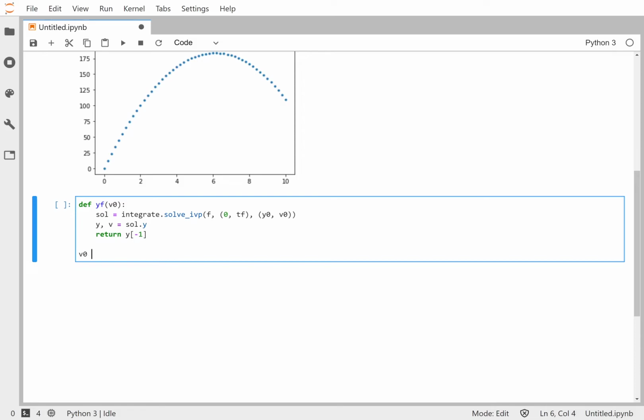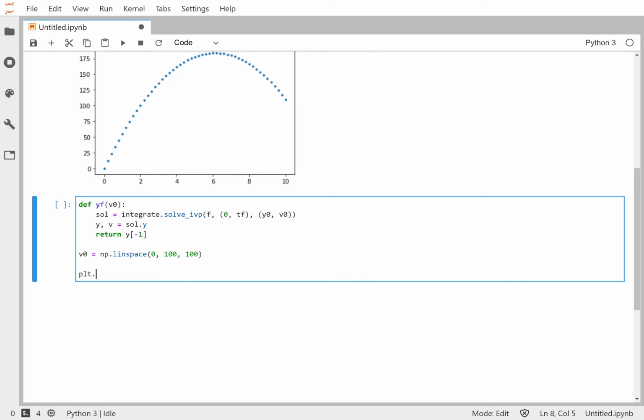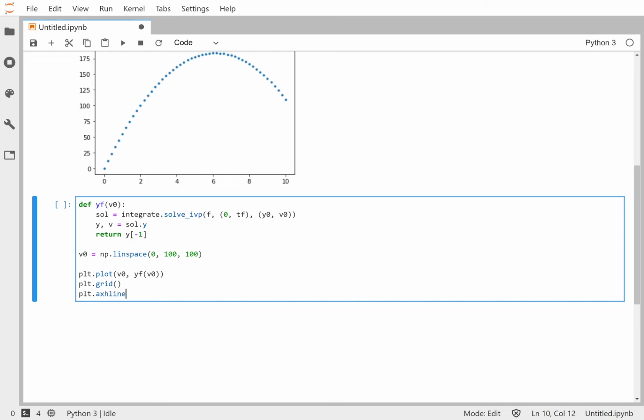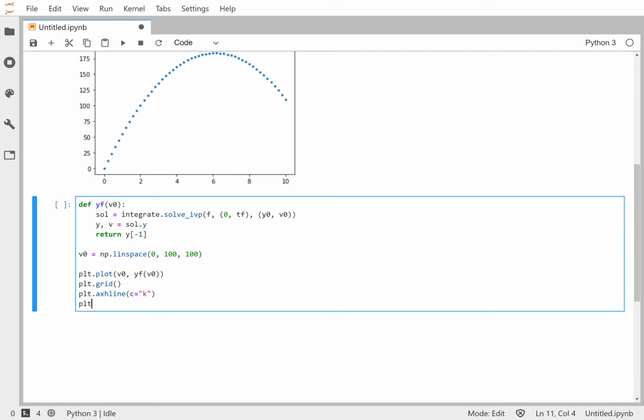Okay, so then what I can do is try a range of v initials that will definitely be in the range 0 to 100, and we'll try 100 of them. That's just for the sake of visualization here. We'll let the actual shooting method determine on its own how many values it needs to evaluate. Anyway, we're going to plot v initial and y as a function of v initial. We'll draw a grid that'll make it easier to see where the crossing point is. I'm also going to add a horizontal black line, so color here is black. That'll again help me visualize where we're crossing. And we'll show it.